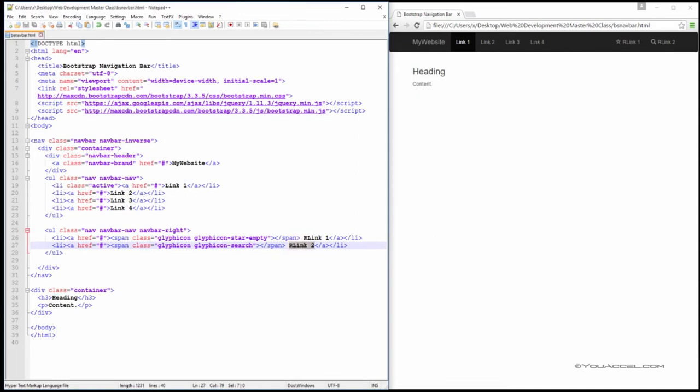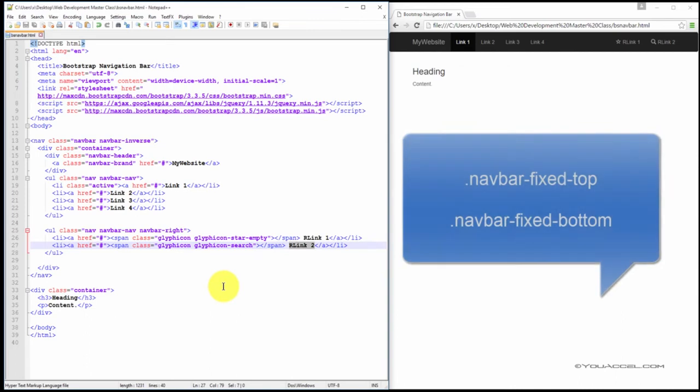We can give our navbar a fixed position, both top or bottom, so it doesn't scroll with the rest of the content on the page. And to do that, it's fairly simple. We just add the class navbar-fixed-top or navbar-fixed-bottom to the nav element right here.